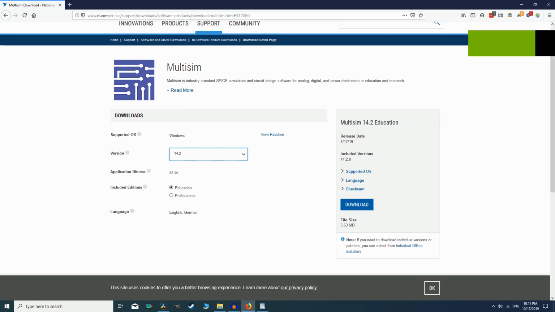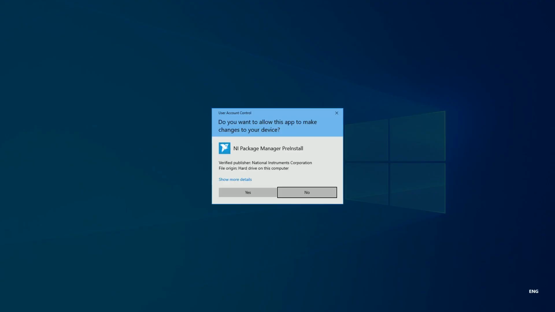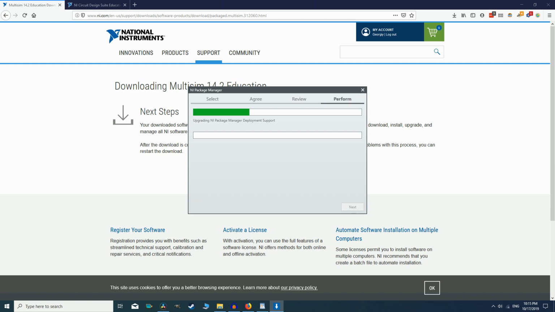Now about the Start Free Trial. If you go that route, you'll end up downloading a package manager, which takes longer to install and also contains LabVIEW, which we don't need. But you can go and get it too if you're interested.